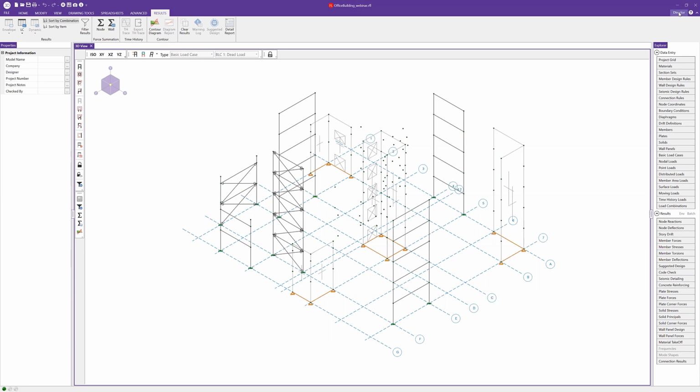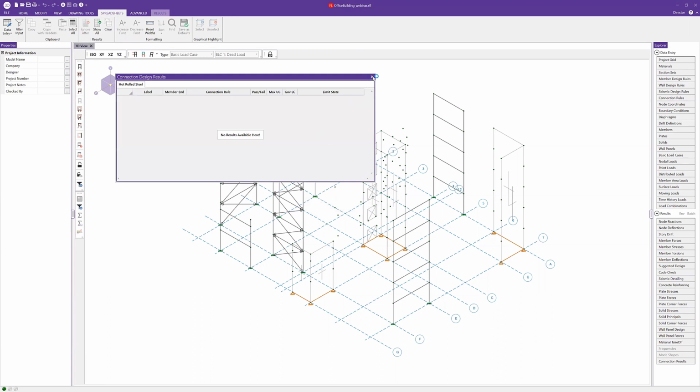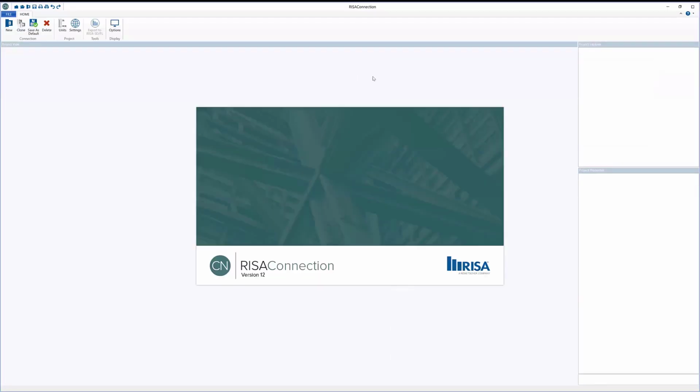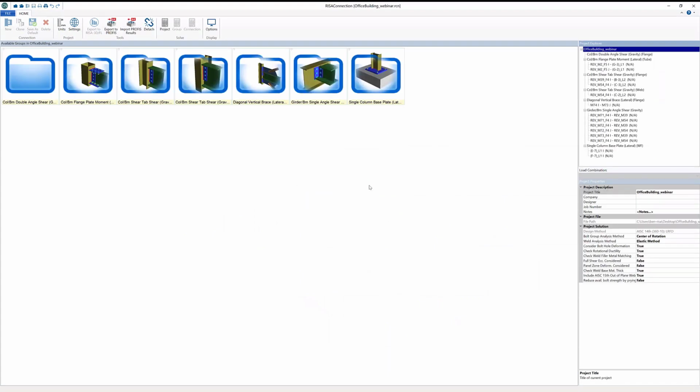And so now with the model open here, I'm going to go to the director again and choose RISAConnection. When I do that, RISAConnection automatically launches. So we're launching into RISAConnection version 12. I'll just click OK here. And you can see now that we have our connections open up, and we can go ahead and start to evaluate various connections.